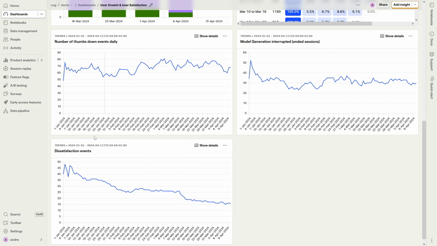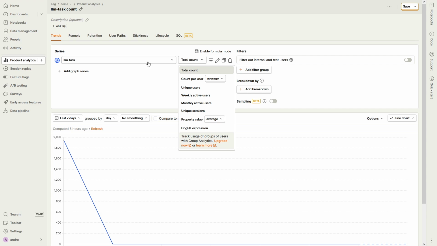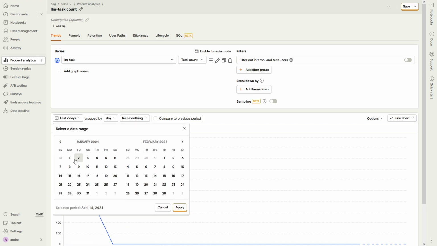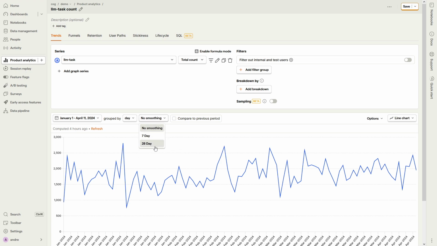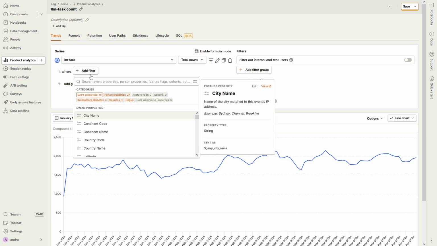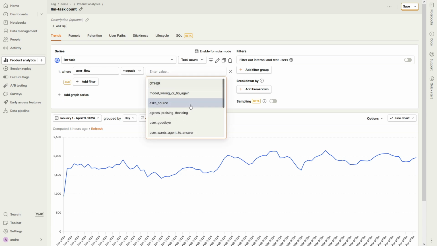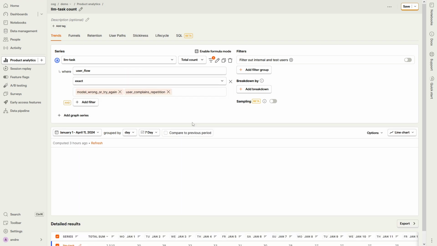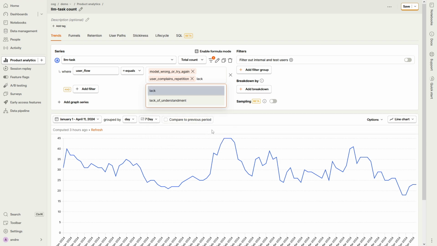So I'm going to create a new graph here, one series for the user texts. I'm going to select LLM task, total count. I'm going to define a custom date range since the start of the year till April 11. I can add the smoothing. And here I want to select the property user flow, and I want to select labels where, for example, model wrong or try again, when the user complains that the model has done some kind of mistake, when, for example, the user complains about repetition or some lack of understanding. That should be here, lack of understanding.